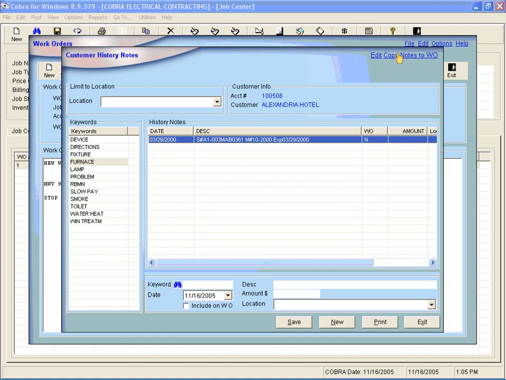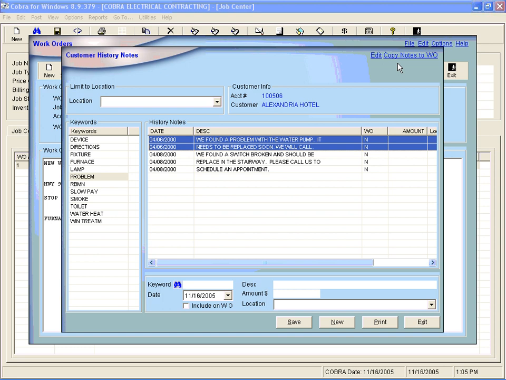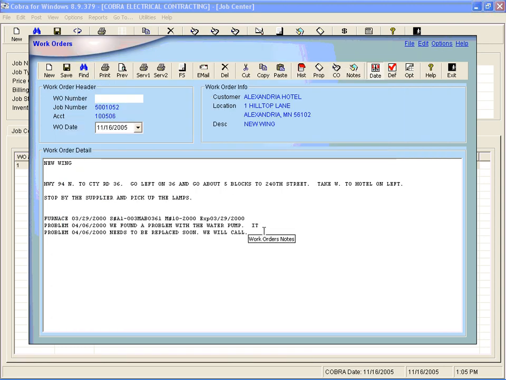And as you'll see, when I do that, you can see kind of behind this window that there's my history notes that I just selected. So if I want my worker, my tech, whoever's going to be servicing this account to be aware of problems out there, then you can access that information, selecting exactly the lines that you want for your work order, and then clicking Copy Notes to Work Order. And continue doing this until you're done with history notes, and then exit the history notes screen. That's pretty cool.